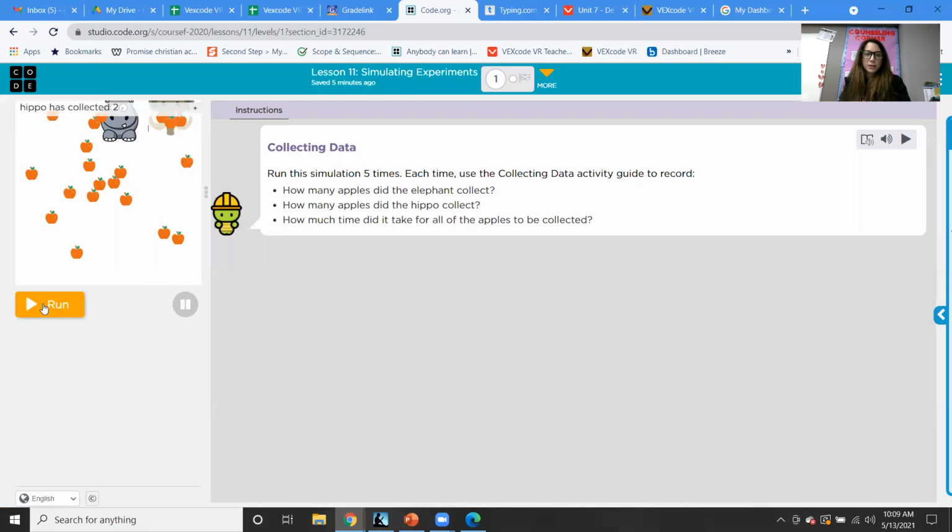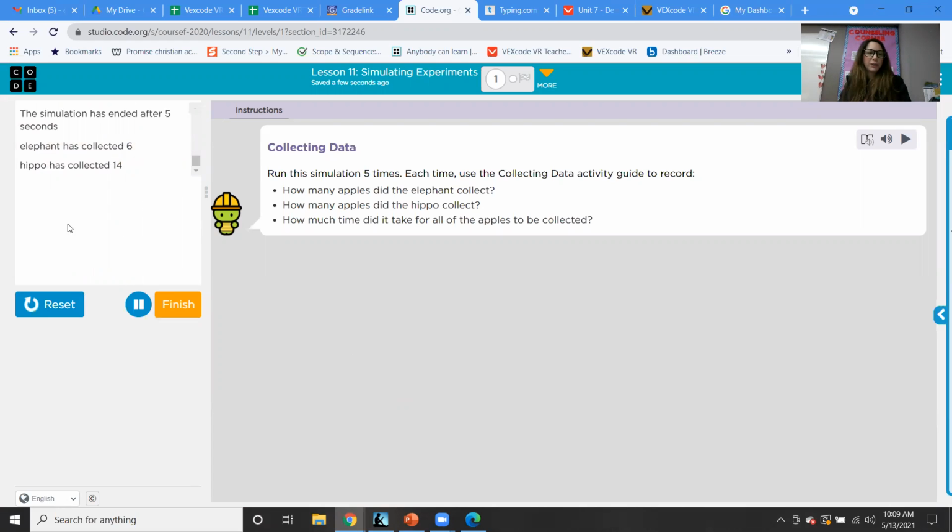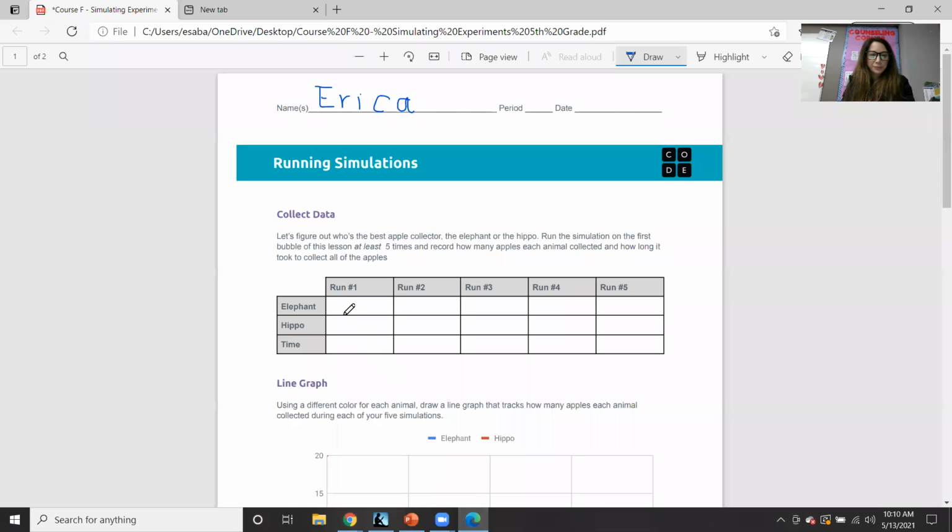I'm going to run it once. So here we go. Run. Wait till it stops. And let's say the simulation ended after 5 seconds. Elephant collected. Oh, shoot, it went away. Why does it go so fast? Elephant collected 6. Hippo collected 14. So let's go to our page. Elephant collected 6, hippo collected 14, and then it took 5 seconds.